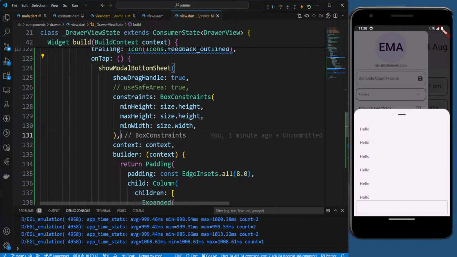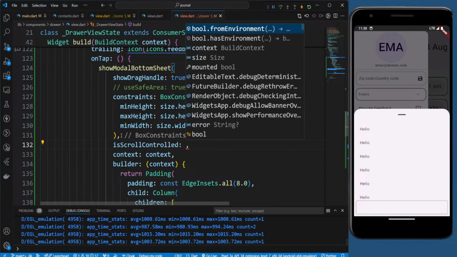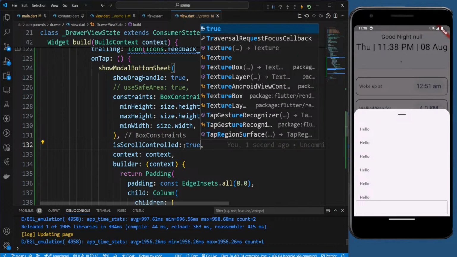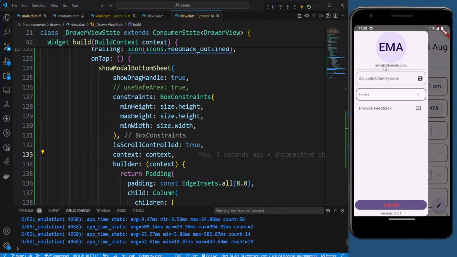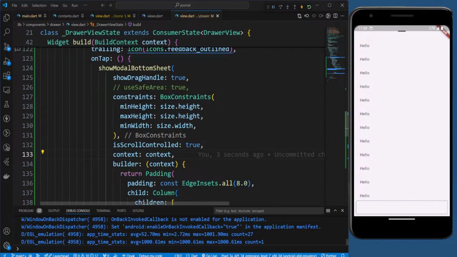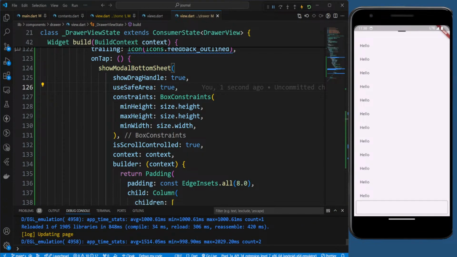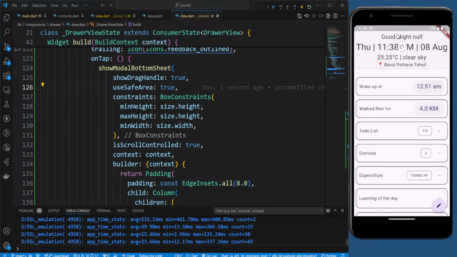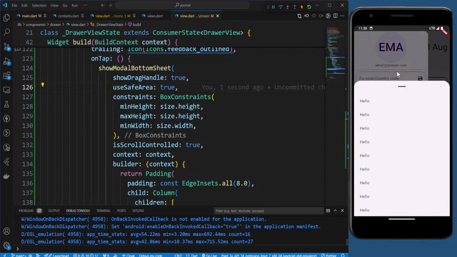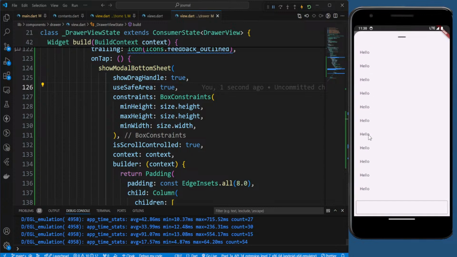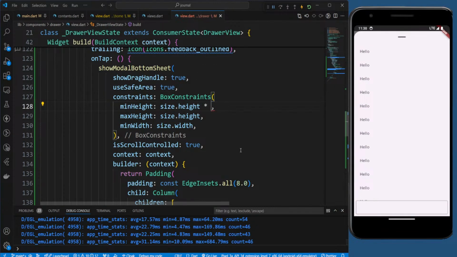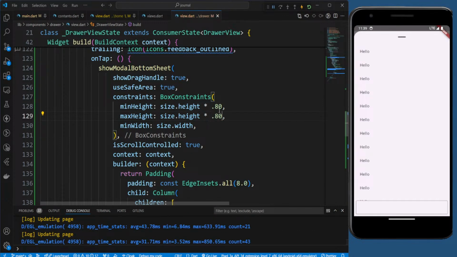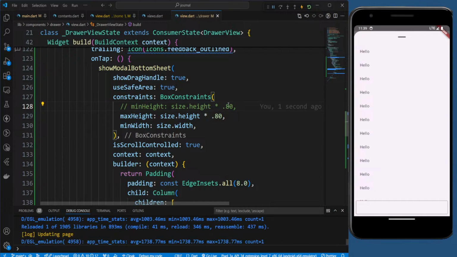Functions, like if we use a field called is scroll controlled, set to true, it should make it a full screen. That is what I saw. Yep, seems like we'll use a safe area so that it doesn't touch the top. Yeah, this looks fine. Instead of this, we'll just put a .it. Like this, max height.